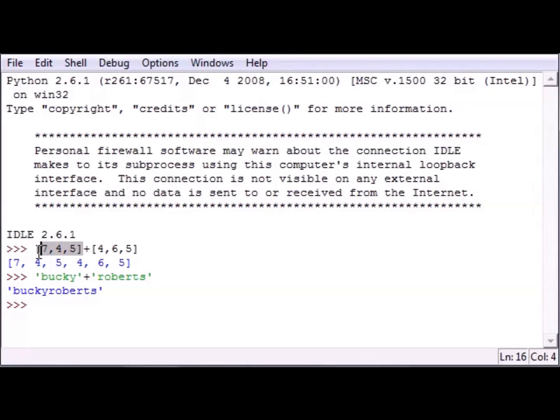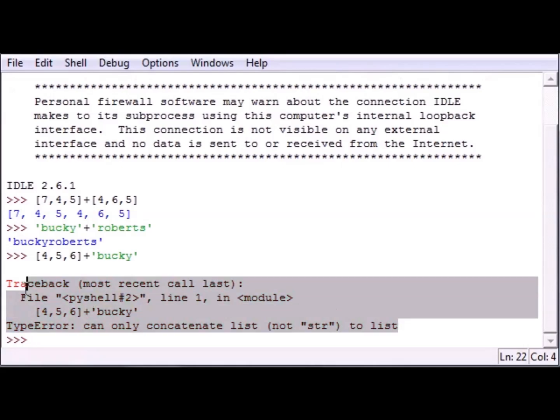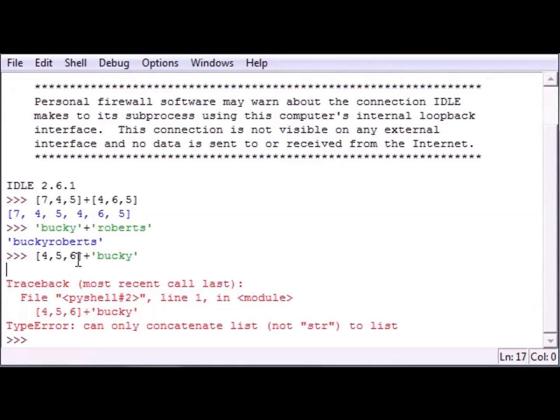But what happens if we try to concatenate a list of numbers and join it with a string of text? Well, there's only one way to find out. Say we have a list 4, 5, 6 and we want to add it to Bucky. Now once we try to concatenate that, we get an error message. And this is because you can't join two different data types. It doesn't know how. So you can't do that. You can only concatenate them or join them if they're the same type.